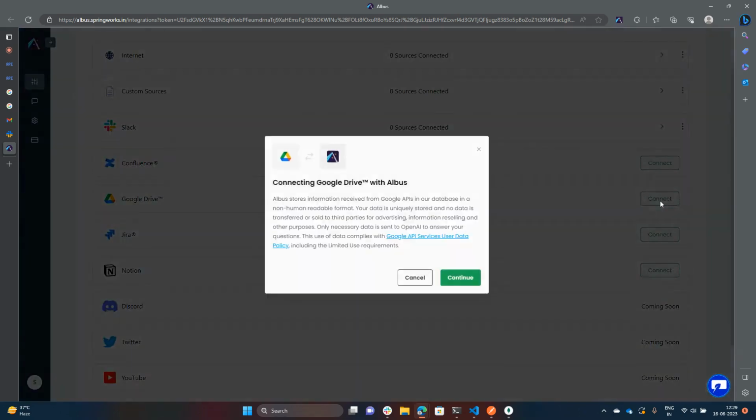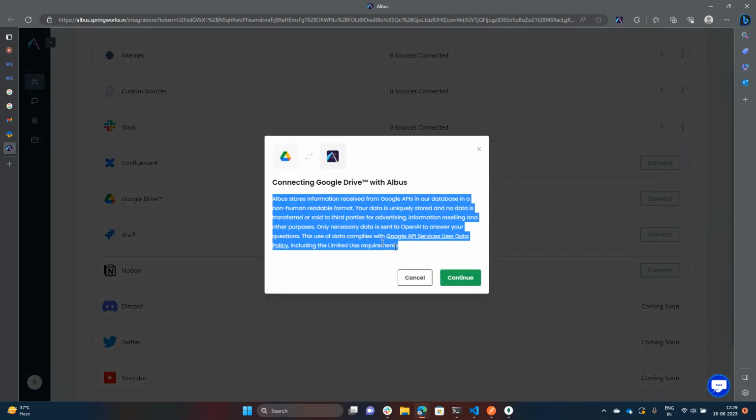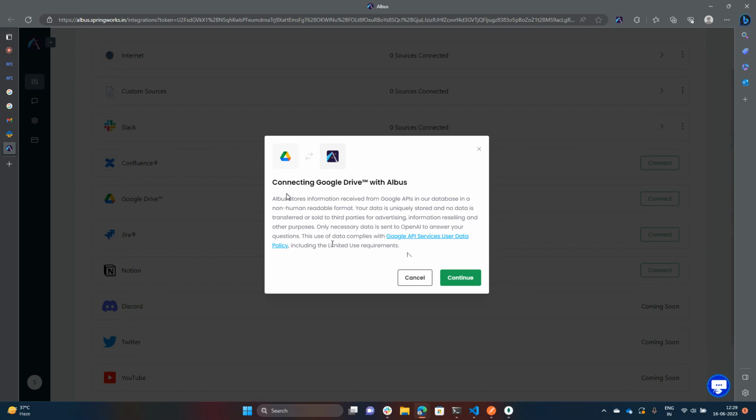When the user clicks on this, we show the disclosure. As mentioned by you, Albus stores information received from Google API in our database in a non-human readable form. Your data is uniquely stored and no data is transferred or sold to third parties for advertising, information selling, and other purposes. Only necessary data is sent to OpenAI to answer your questions. This use of data complies with the Google API Services User Data Policy and so on.